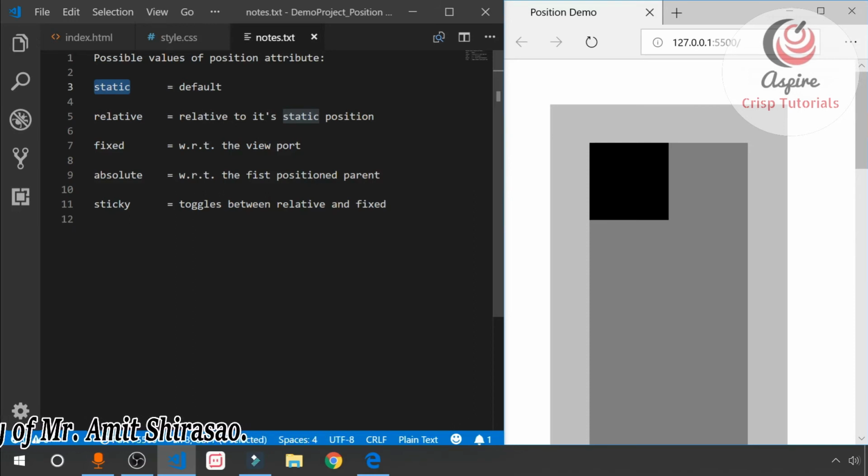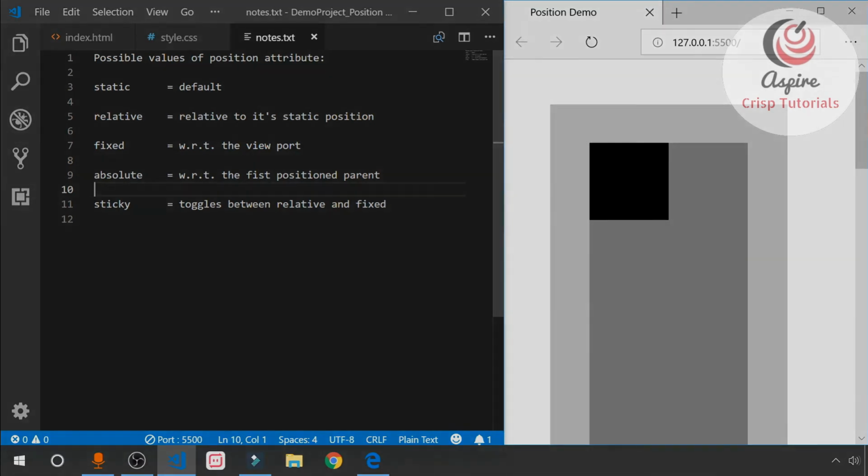Relative means we are positioning it relative to its static position. Fixed means we are positioning it with respect to the viewport. Absolute means we are positioning it with respect to the first positioned parent. Now by positioned parent we mean any parent having non-static position, and by sticky we mean it toggles between relative and fixed.